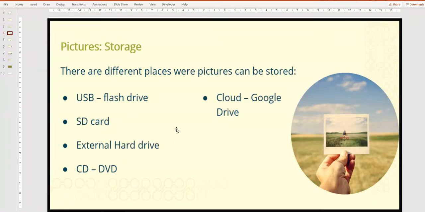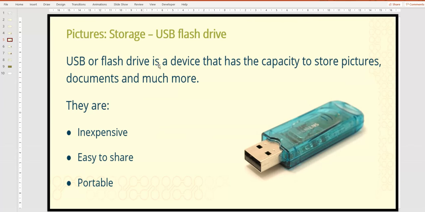So there are different places where pictures can be stored. You can store your pictures on your USB, which is also called the flash drive or the jump drive. You can save your pictures on SD card, external hardware, CD, DVD, cloud, Google Drive, and so on. So I will show you the example of few of these. First of all, we are going to start with the USB flash drive.